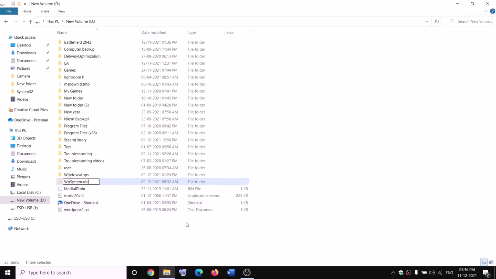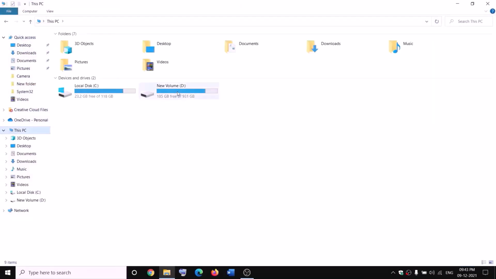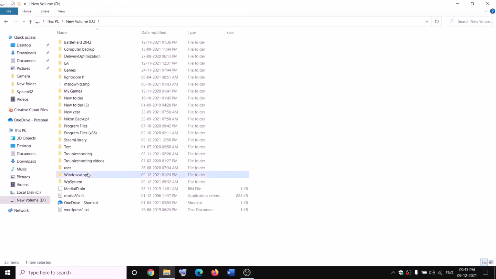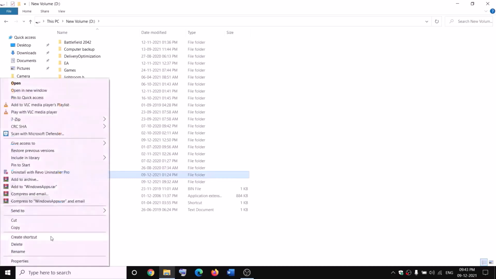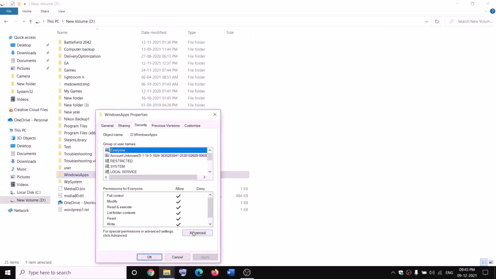Now, if you still face the problem, in that case you can go ahead and restart your computer and then try to rename it once again. Open File Explorer, go to This PC, open D drive, then right-click on Windows apps and then rename it. Before renaming, you have to take ownership. Right-click, then click on properties, go to the security tab, advanced.